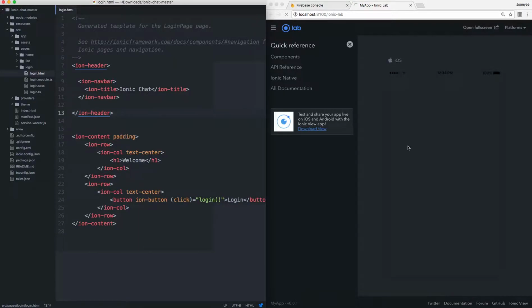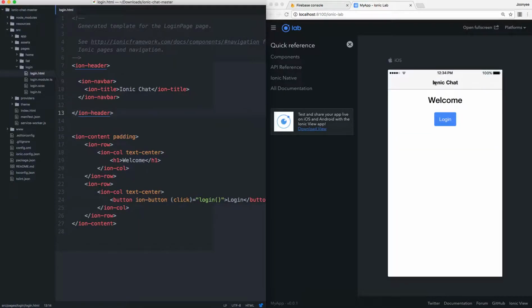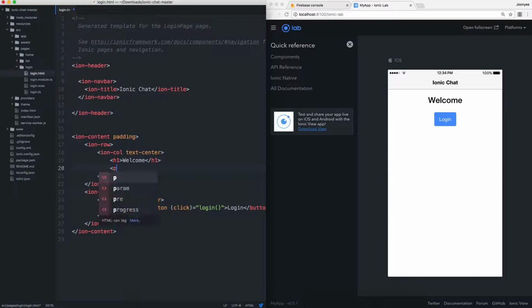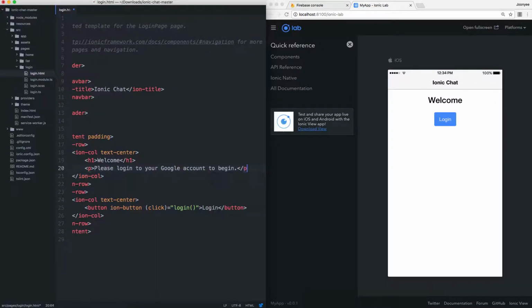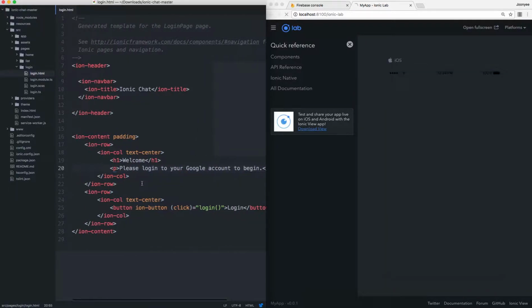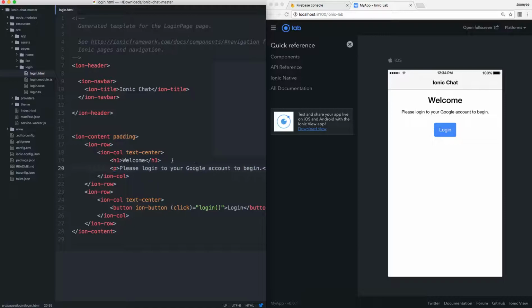Once I hit save, my Ionic Lab preview will automatically rebuild itself to reflect any of these changes. So for example, I could additionally add in some instructions that say, please log in to your Google account to begin. Anytime that you make a change, hit save, and the Ionic Lab will go ahead and rebuild your project and show you any of those changes. Now the last thing is, once I'm satisfied with it, I'm going to go ahead and log in.